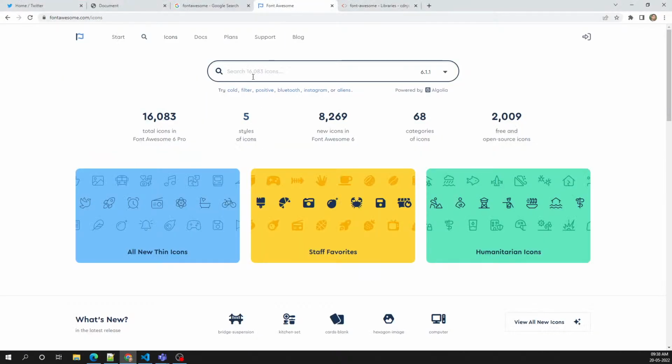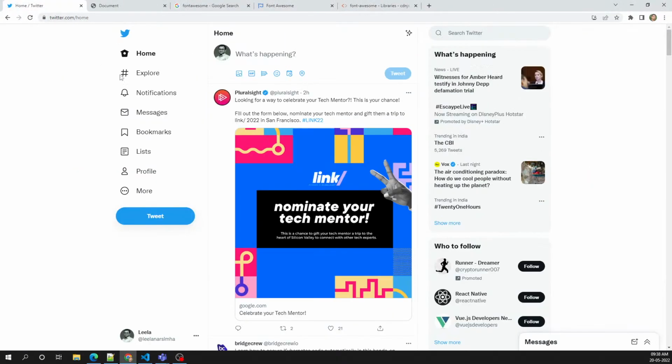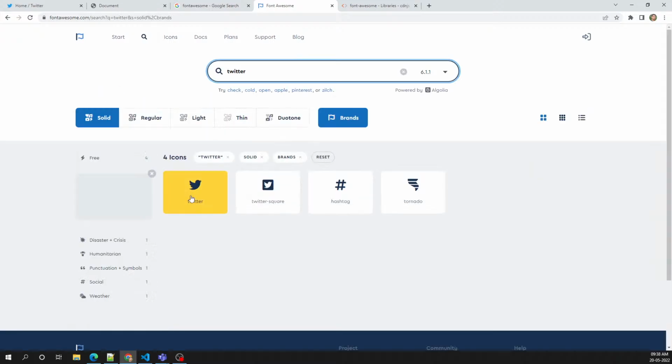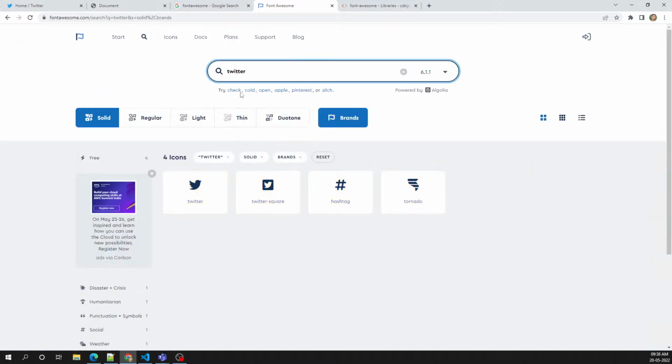Now let's try to see it. The first icon I want is the Twitter icon, right? So here you can search for this icon. Search Twitter and press enter. Here you are able to see all the types of icons with the name Twitter. Box is there, and these all things are there. Now here you press for free, because we want only free, right? So these four are free only.